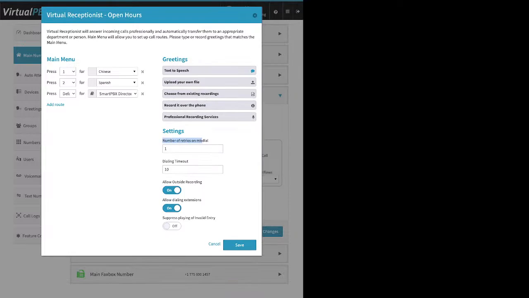All right, settings. So first up here, number of retries on misdial. This is how many times your inbound caller can make a mistake, right? So they have one built-in attempt automatically. So here you'd enter anywhere from 0 to say 5. You probably wouldn't want to go much more than that. I usually recommend 2 to 3.